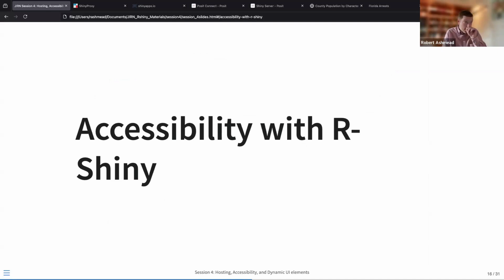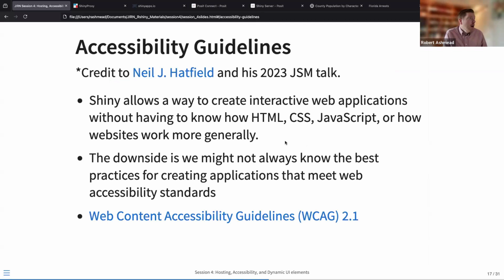which is accessibility. I do want to credit, I attended a talk. JSM is Joint Statistical Meetings, so I'm a statistician as a background, and I encountered this talk by Neil J. Hatfield, who talked specifically about accessibility in R Shiny. So it took a lot of the tips away from that. So all credit to Neil for that.